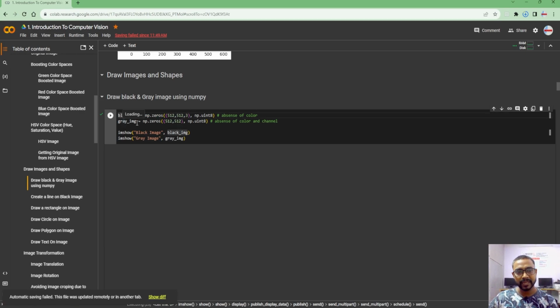Then we have a gray image. It will have no channel information. This will again be a 512 by 512 pixel gray image. Now let's execute this and we'll see 2 black images created.